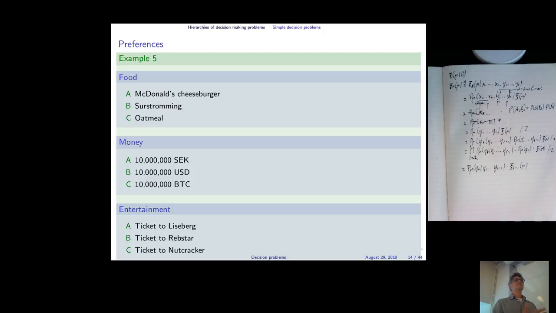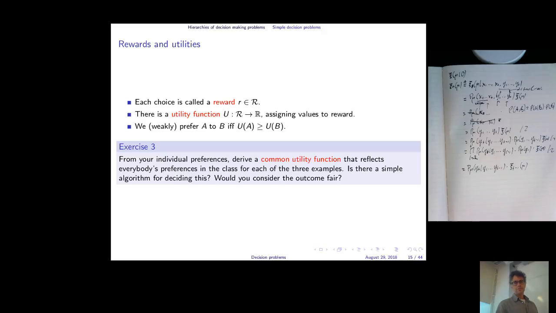Now the problem is that this doesn't work for more than one person or for multi-criteria, because then you have logical problems. So it could be that you prefer A to B and B to C, but you prefer C to A. So there's a circle. This can happen in elections, for example. Okay? So we will stick with this very simple framework where every choice you have is called a reward.